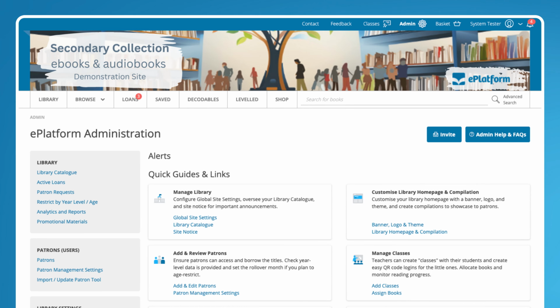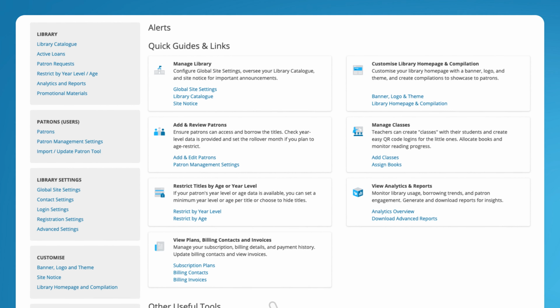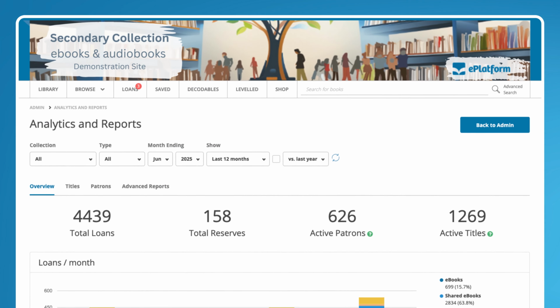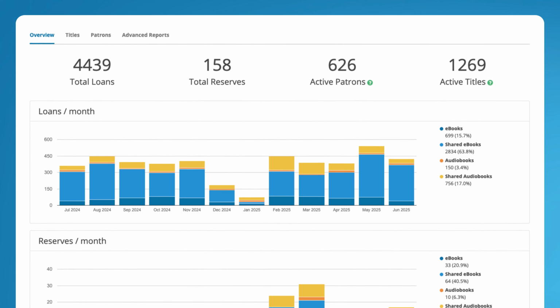Start by logging into your admin page, then click View Analytics and Reports to open your main dashboard. The Analytics overview shows your loans and reserves each month, as well as a breakdown of usage by device type.